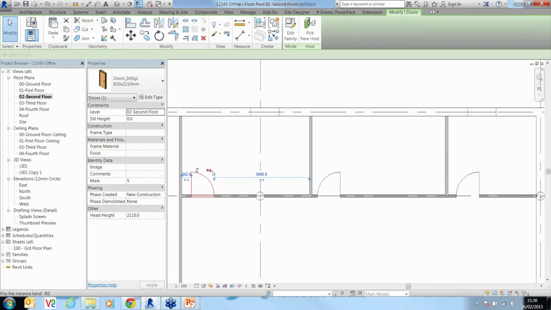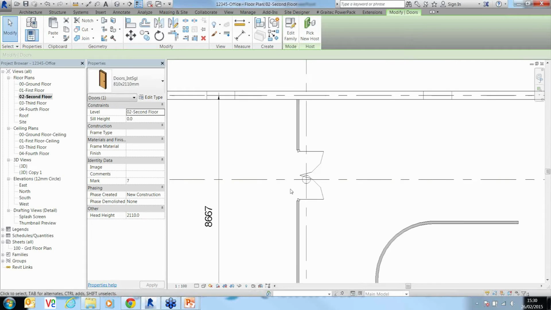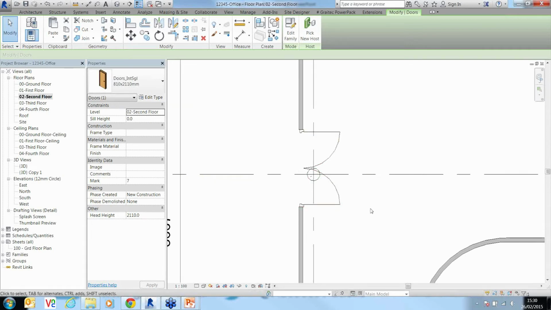Okay, I can flip it over. I can even change the orientation of the swing, so it goes the opposite direction. Again, the same with these doors, so obviously I can go in and place them in the right place. You may notice that I've put my door and my column in the wrong place.